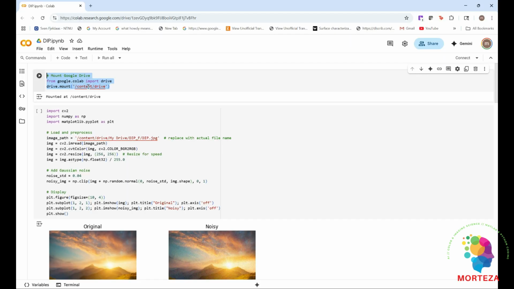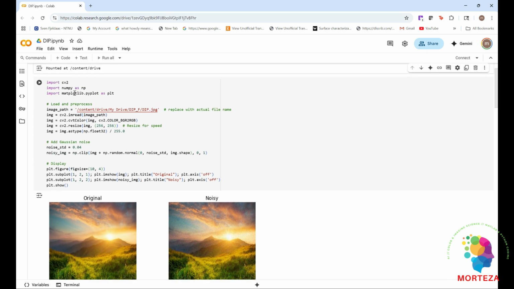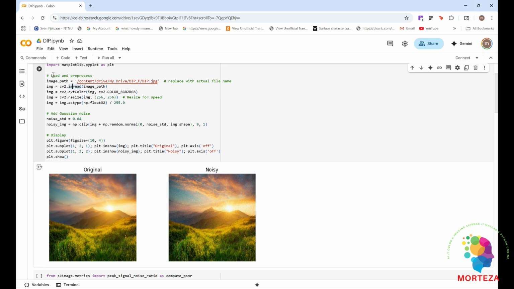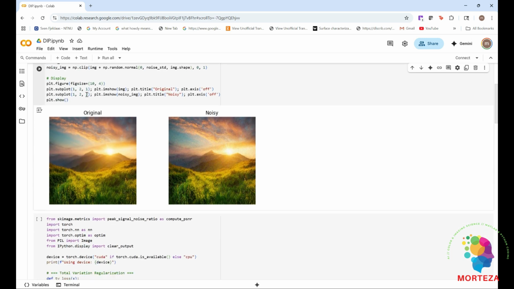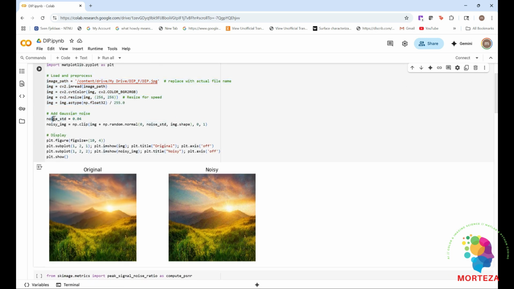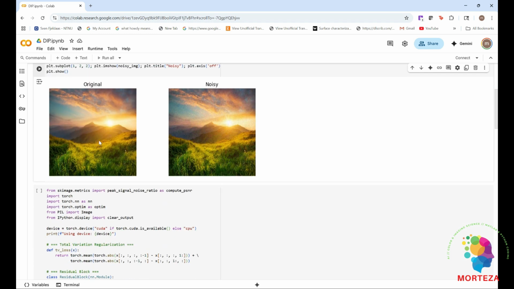So we first mount our Google Drive to the Colab environment, as you can see here. And then we import the libraries that we need. Then we're going to be loading and pre-processing the image. I'm going to be adding some Gaussian noise to the image. And this is the original image. This is the noisy image, as you can see. And we're going to be denoising this image.